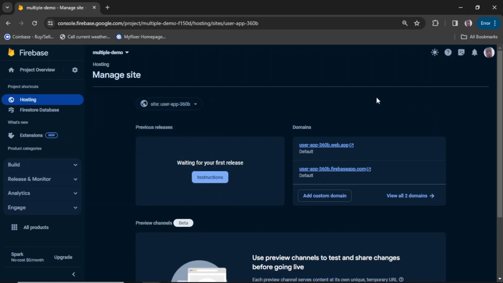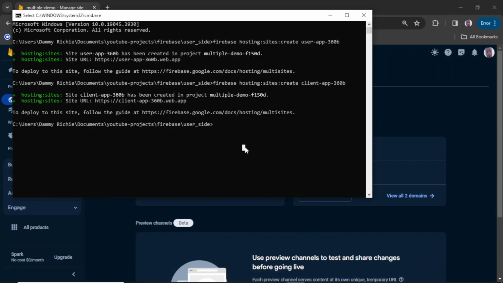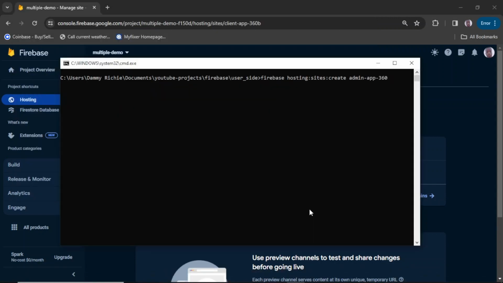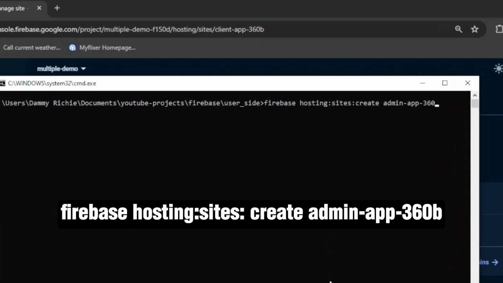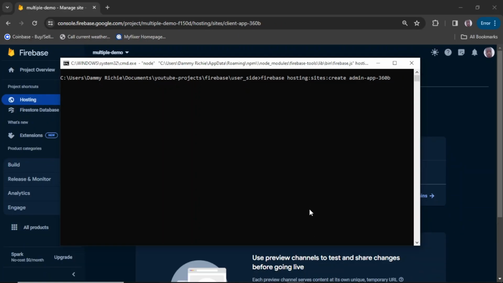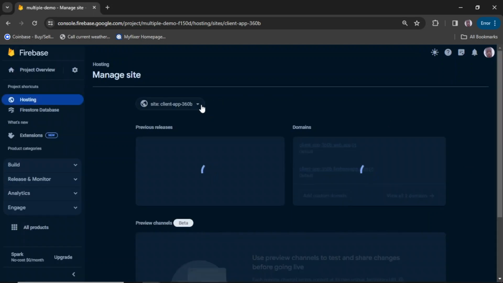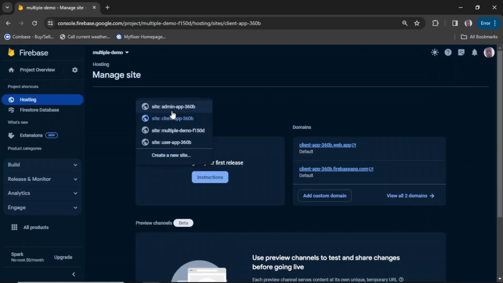Now let's create a new subdirectory that we can delete, just to show the delete functionality. So now I'm going to come here and enter the command firebase hosting:sites:create admin-app-360d and enter. Let's give our Firebase console a quick refresh. So you should be able to find the new admin subdirectory here.